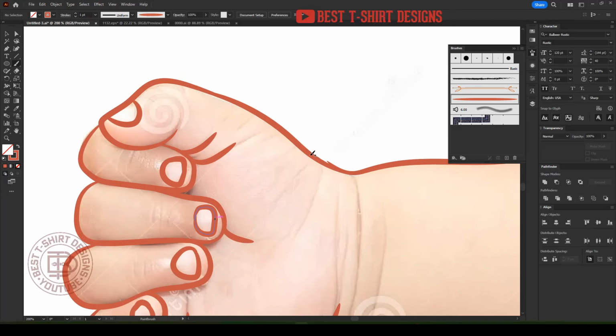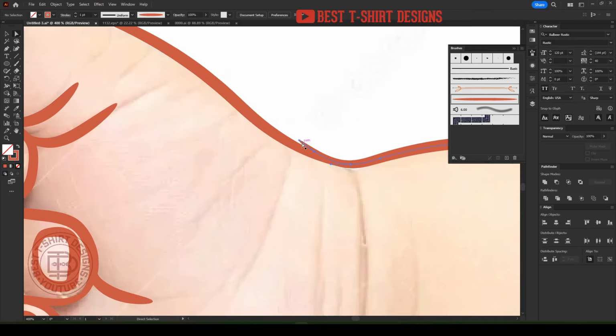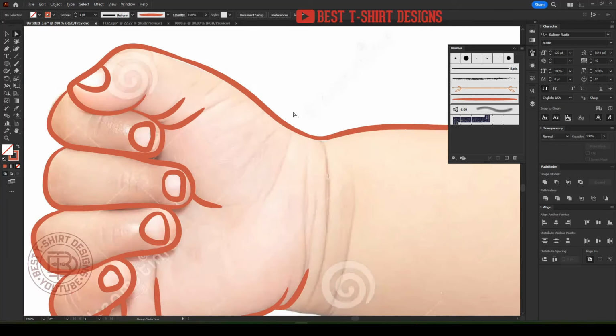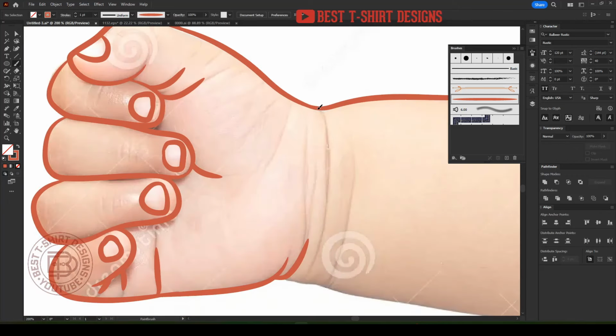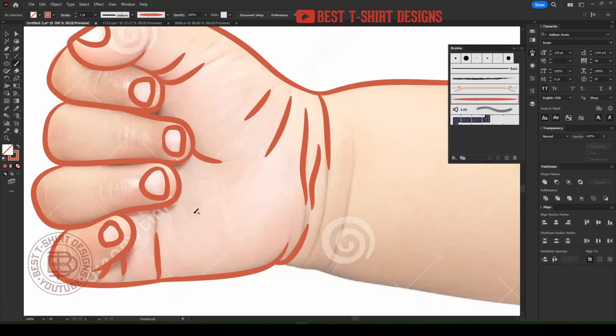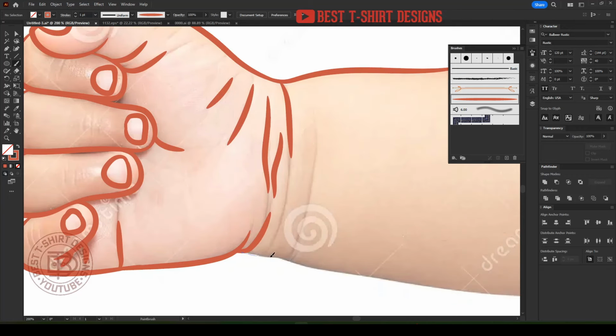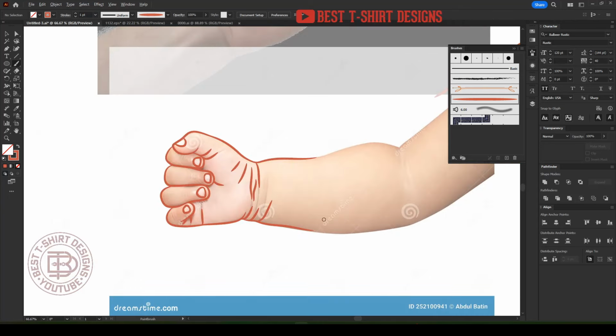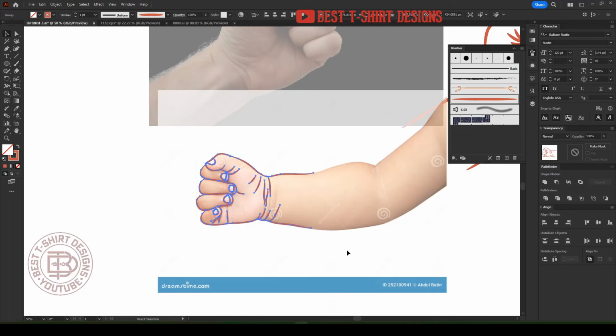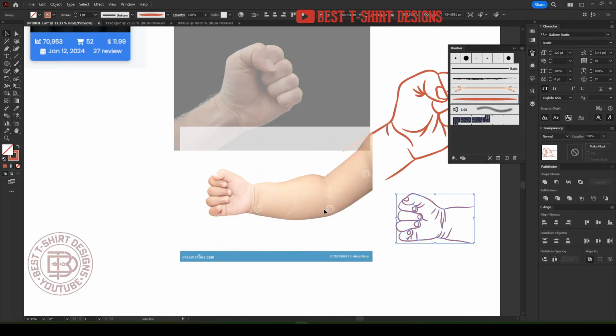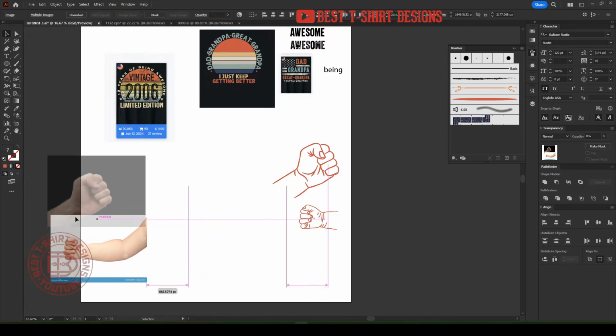Anyway, so okay, for areas like this we can simply just use our direct selection tool to fix that. That is not a big deal. Just some random lines like that. Okay, I think that is good enough. Now we have our images ready.